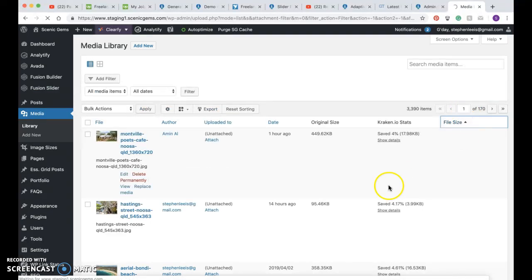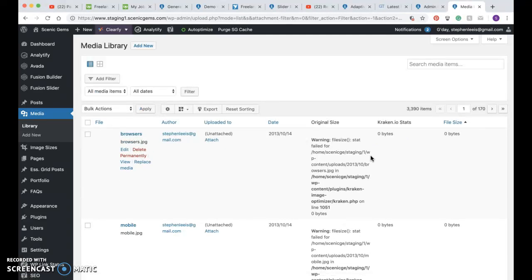Click it again, so that's the error that was there. So if you could have a look at that, that would be great. If we could get rid of this error, and get this sorting by file size, so that I can find those images that are too big and re-optimize them, that would be great.